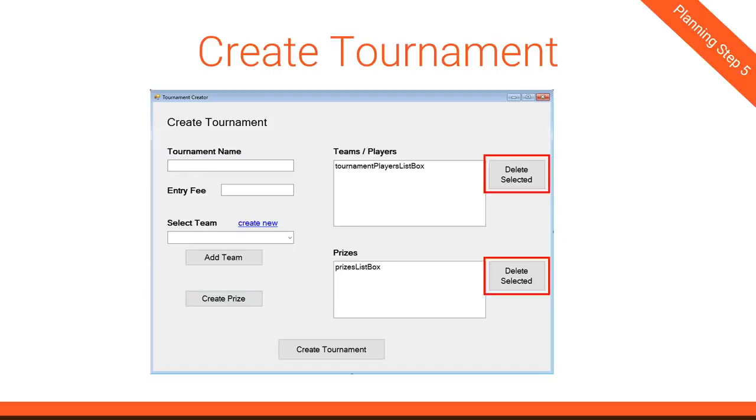Next, we have these two delete selected buttons. What each of these is going to do, and they are so similar, I just highlighted them both, is when you click that button, it's going to delete whatever item in a list box to its left is selected. In the case of the teams list box, the additional step is it's going to put that team back in the select team drop-down box.